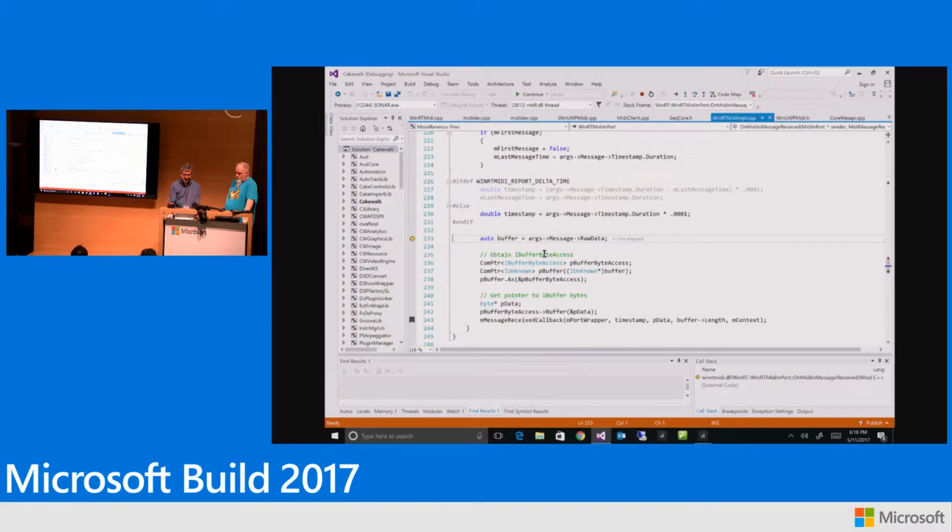And get the timestamp of the message. And you see how simple the API is. The API, unlike MME, which has all these crazy layers and you have to create handles to things and allocate memory up front, there's none of that stuff in UWP. It's very, very simple to use.